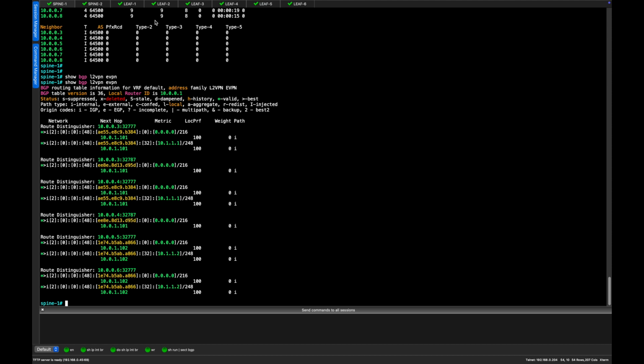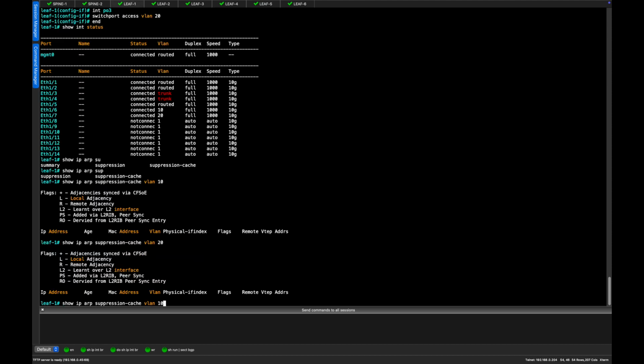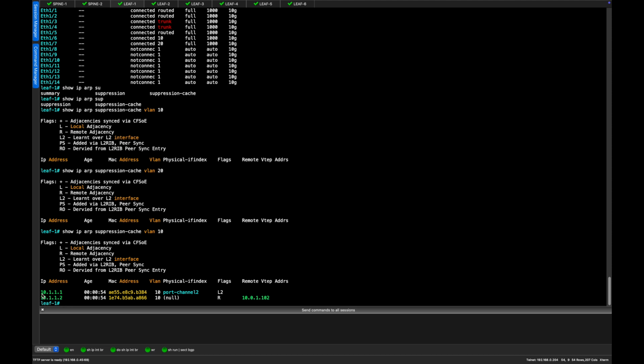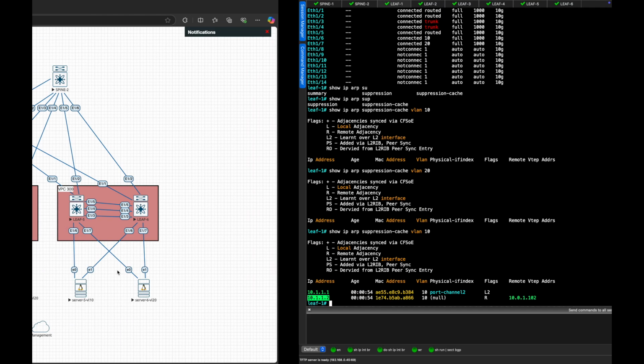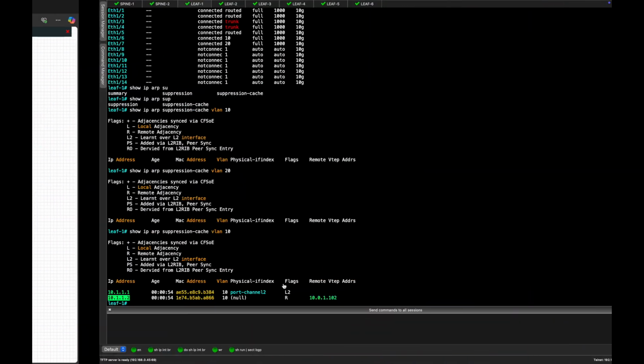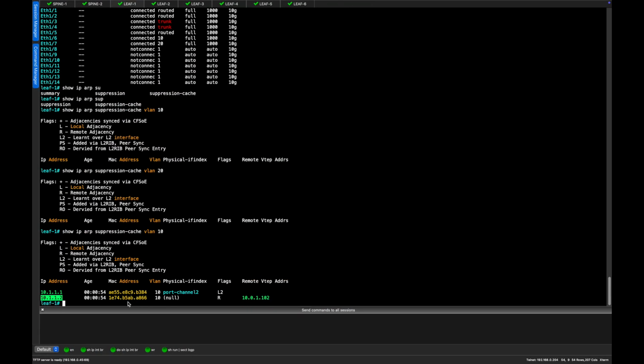So if we come on to leaf 1 and we do this command again, we can see that we have got two entries in here. We've got a local entry, which is 10.1.1.1, this is its MAC address, and we can see its physical location within the device is down port channel 2, which we'd expect. And then we can see that 10.1.1.2, which is server 3 VLAN 10, is connected remotely to us, and we can see that that's its MAC address, and we can see the remote VTEP peer, and that address is the secondary address on the loopback rather than the primary address.